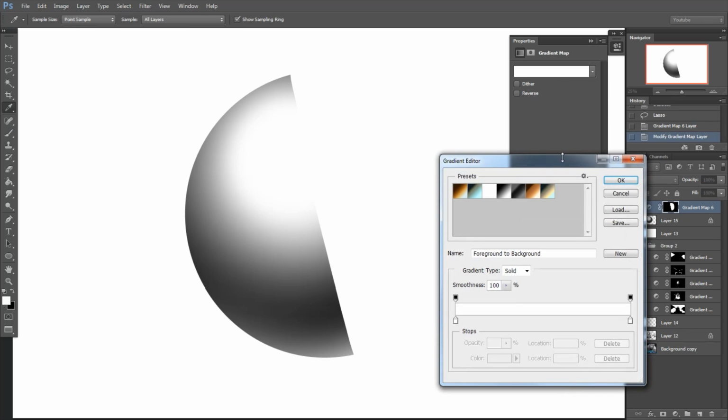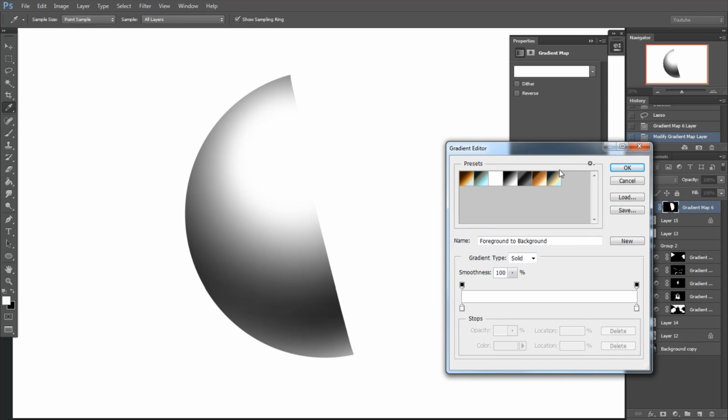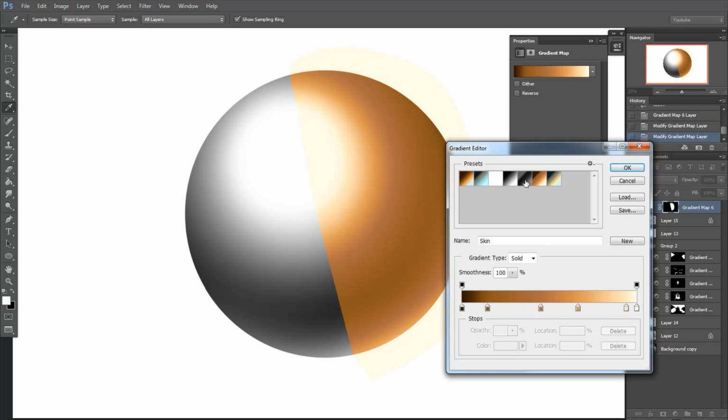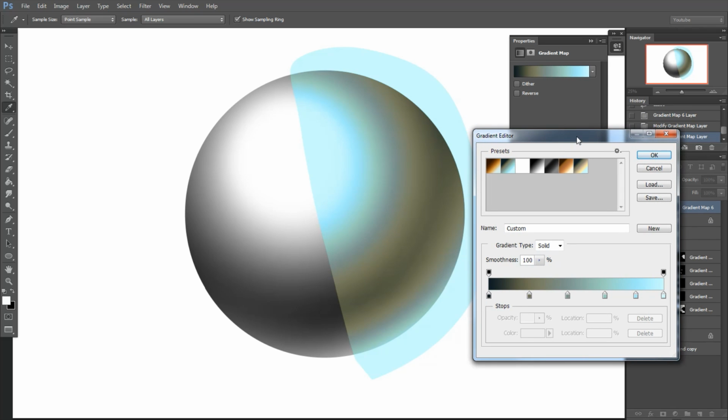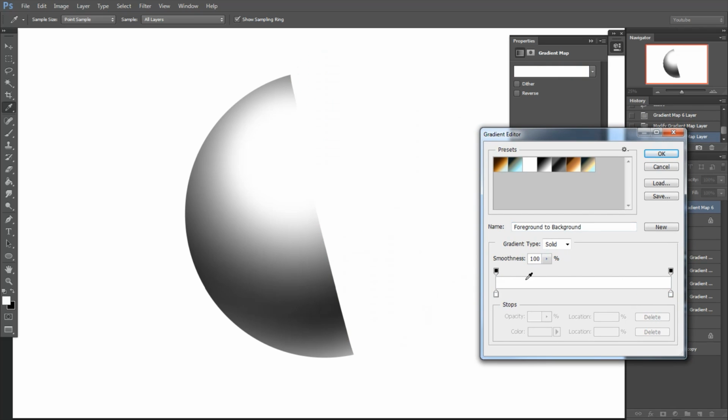You just have to click on here, and it brings you the gradient editor, and in here you'll have all the library that you've previously saved. Those are a couple of the ones I have. They're not that great, so we're going to start off with a new one.